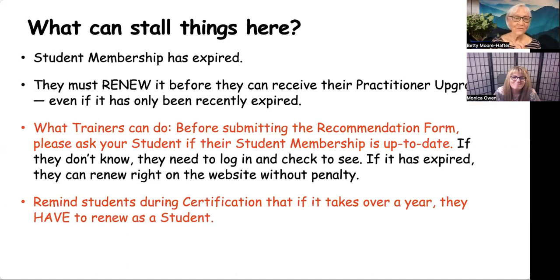If their student membership has expired, they must renew before they can receive their practitioner upgrade, even if it's only been recently expired. So what trainers can do is, before submitting that recommendation form, please ask your student if their student membership is up to date. If they don't know, they can just log in and check, and then they can renew right on the website without penalty.